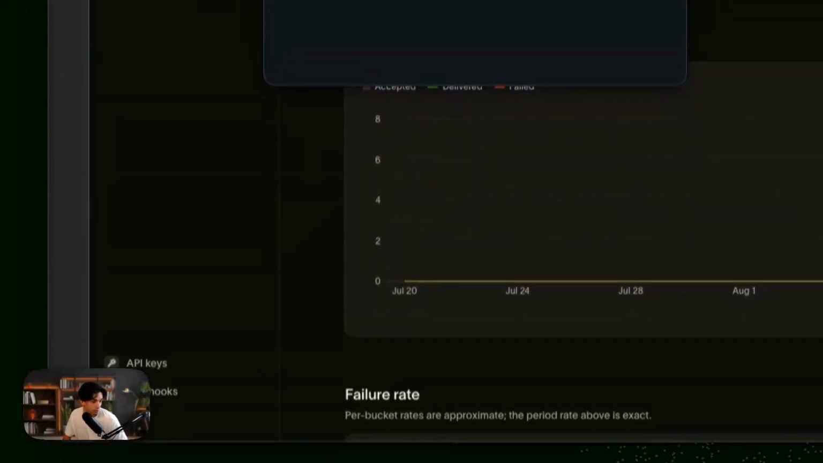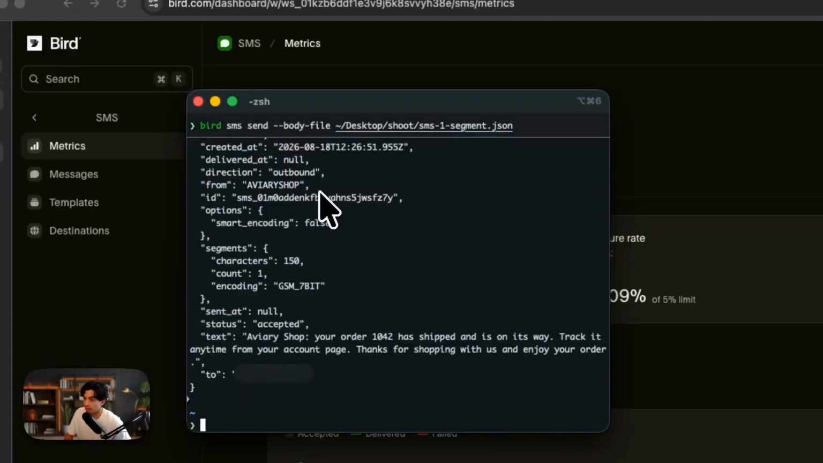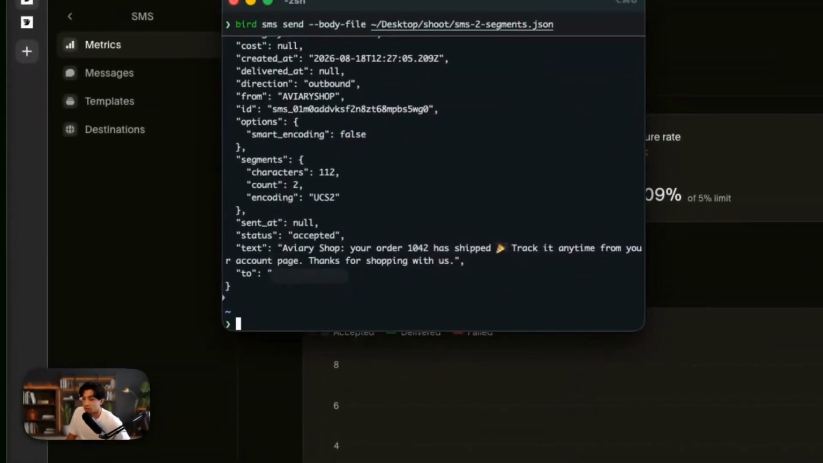Now let me open up Terminal, and I've got two messages ready. So I'm going to send the first one, which is accepted and is now sent. This is the first message with plain text, as you can see here. And then we've got the second one where we've included the emoji, which is sent here now as well.